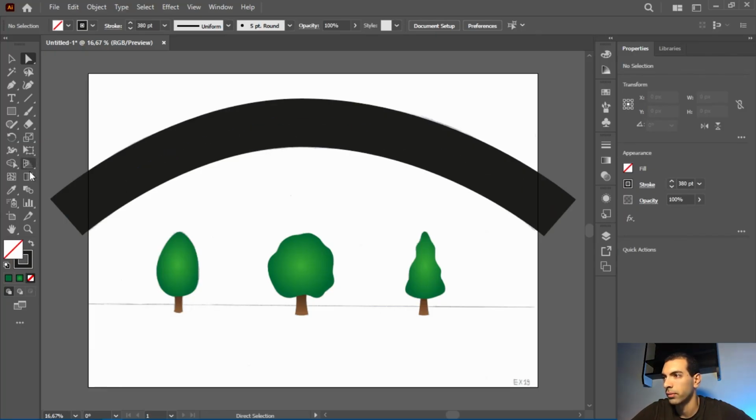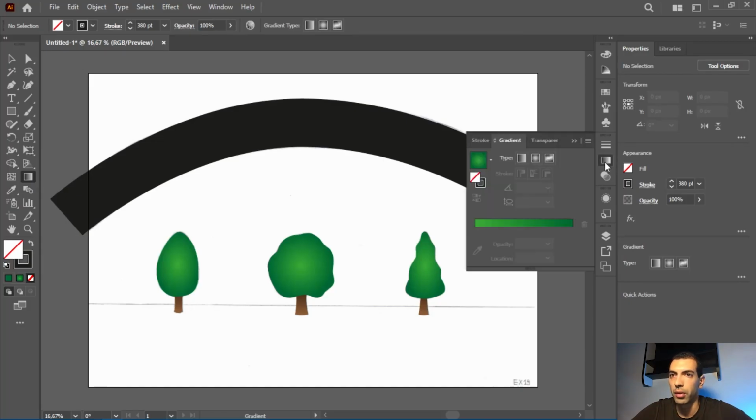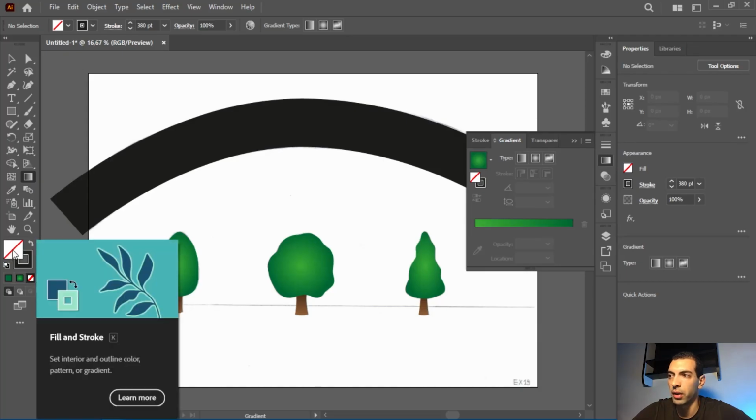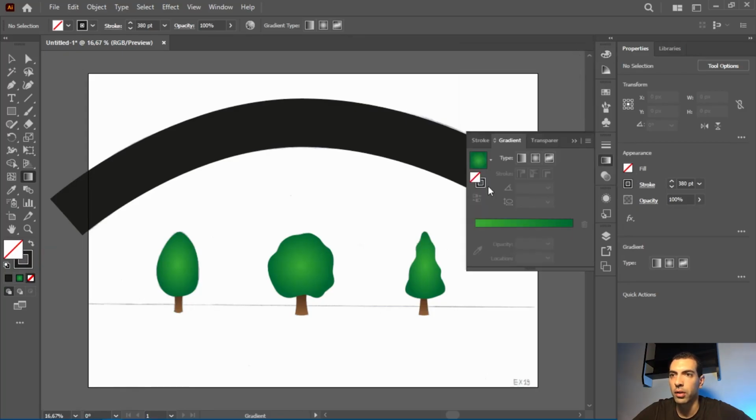So I'm gonna go to gradient tool. I'm gonna open the gradient window. We're gonna need this, and make sure the fill is in front, not the stroke. The fill is in front right here. If I click here, now the stroke is in front. So the fill is in front, and I'm going to apply a gradient, linear gradient, by clicking here or here, like this.